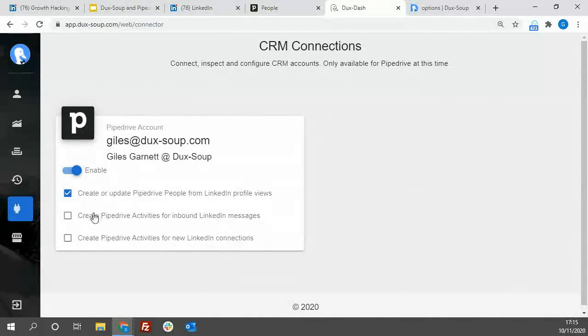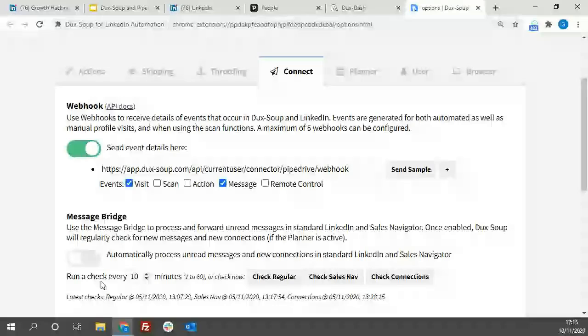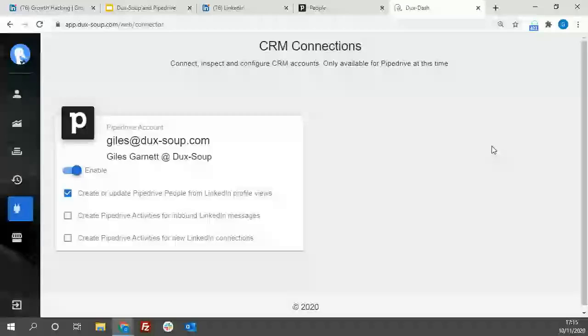connections. So if I turn these two on here, what we're going to see then is we'll see some of my options change under here, we'll see the message bridge being enabled, for example. And what will happen then is that Dux-Soup will open up some new windows, check for new connections and check for messages. And it should then create some activities within the CRM environment, which we can then follow up, of course, from directly within the CRM.